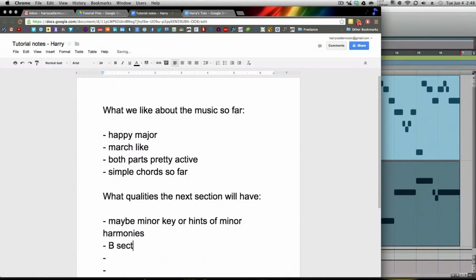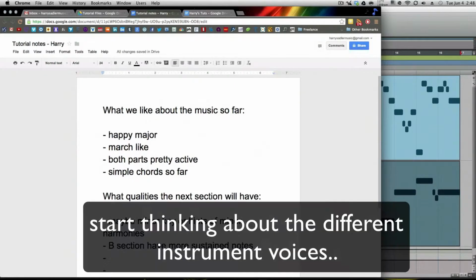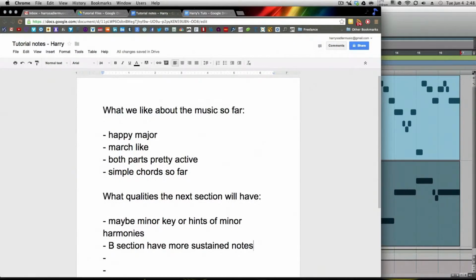B section, have more sustained notes. And since we know we're going to add some strings or some sort of pad synth to this, that's when they can take over. That voice can take over, and the piano can maybe become more of a background voice at that point. Maybe in the next section we'll have more sustained notes, and strings will take center stage.